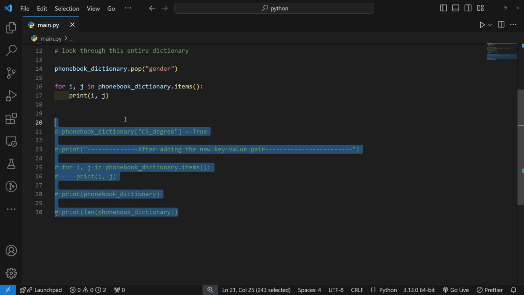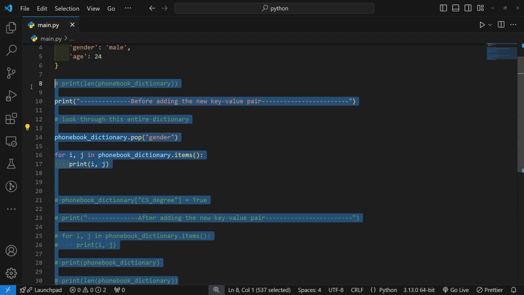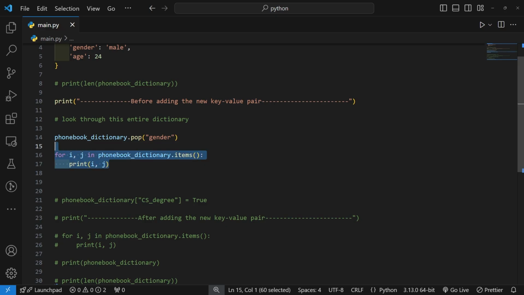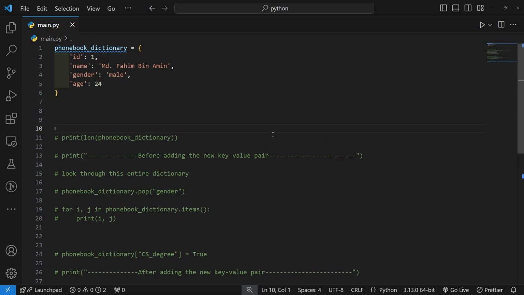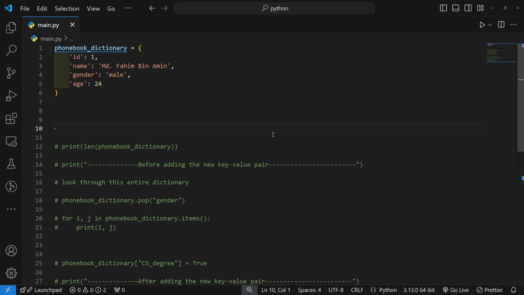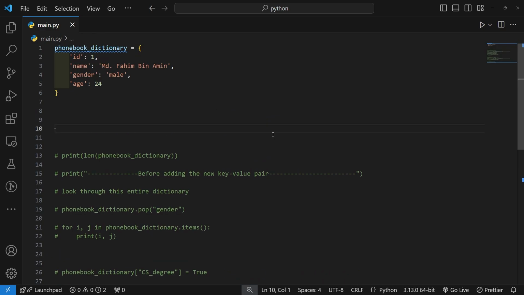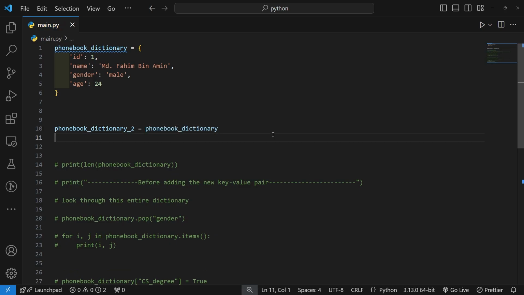All right. Now I'm simply commenting out everything here. Okay. So let's say I have this dictionary, but I want to copy this dictionary into another dictionary. So I can simply use this. Let's say phonebook dictionary underscore 2 equal to phonebook dictionary. And let's say I want to pop something from this newer dictionary. What will happen? Let me show you.